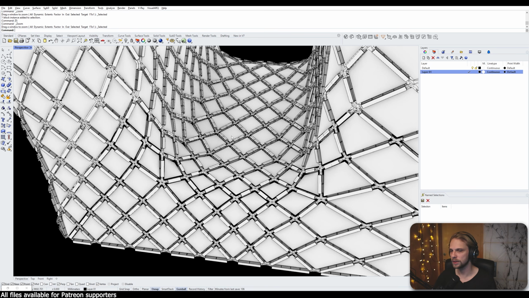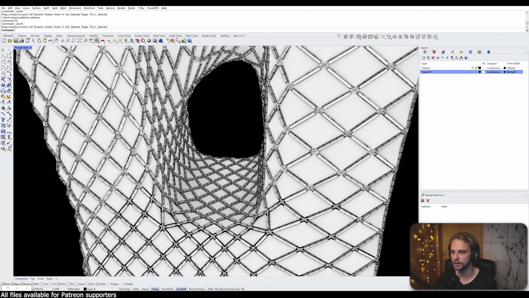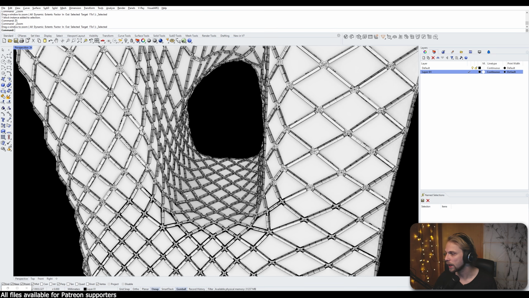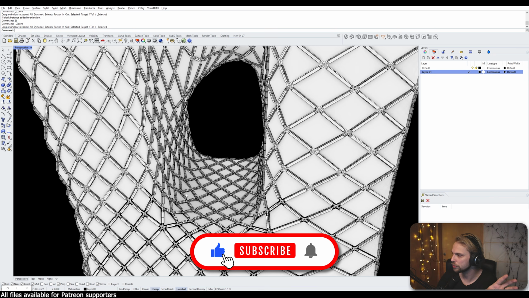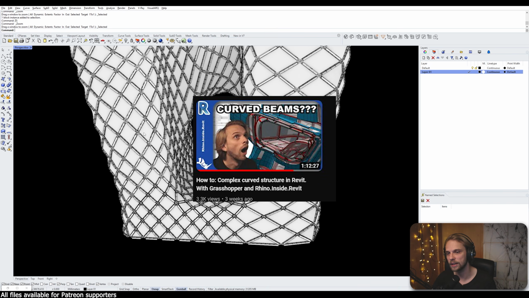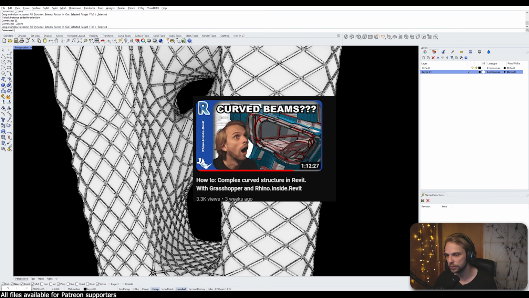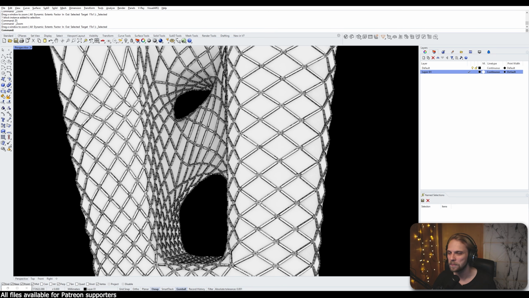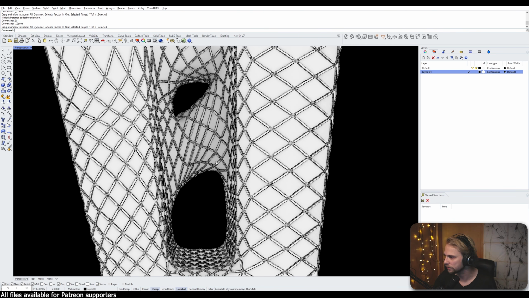If you are curious as to how you would approach this with curved beams, I do have tutorials for them. Just go to my YouTube channel, type in curved beams Revit, rhino.inside Revit, and you'll find a script that does exactly the same thing as what we're doing right here with straight beams, so economy style. That script is going to be creating this kind of structure with curved beams instead. So perhaps that is going to be something that's interesting for you.